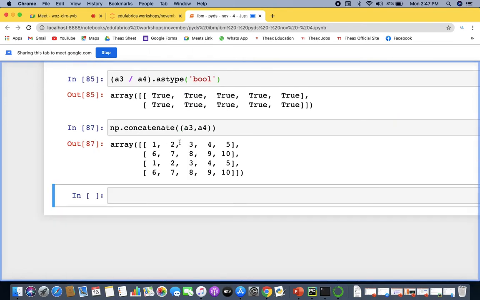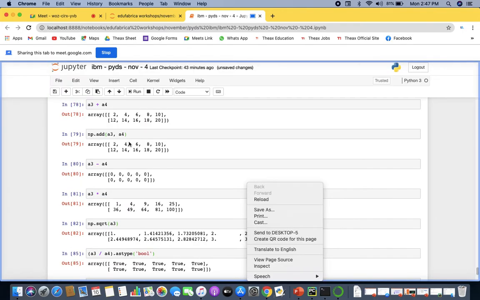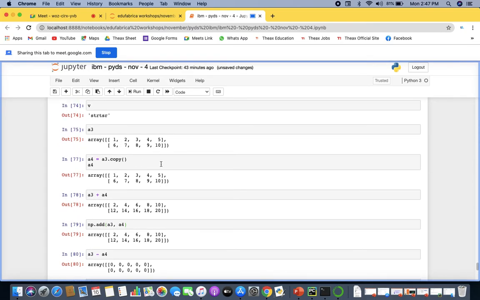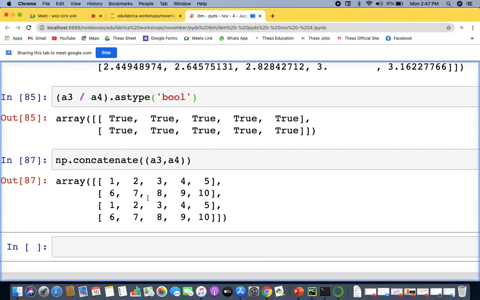Run this. Yeah. So now you see 1, 2, 3, 4, 5, 6, 7. Clear? So here you find both of the arrays merged, or you can say joining has been done. If we combine this, the a3 and a4 will look something like this. Now this by default always gets combined in the column, or vertical.